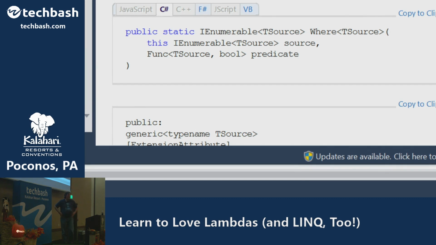Now, the first problem is trying to interpret what this thing means, because this is an extension method. What that means is that if we notice the first parameter, where it says this is an IEnumerable of T source. In our case, T source, our type, is a person object. So wherever you see T source in here, think person. This can work on an IEnumerable of person.